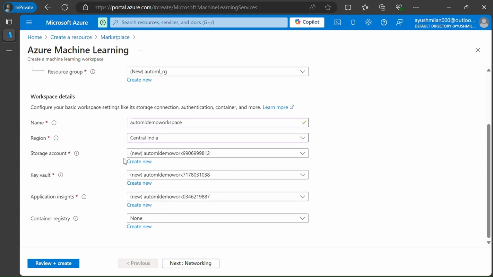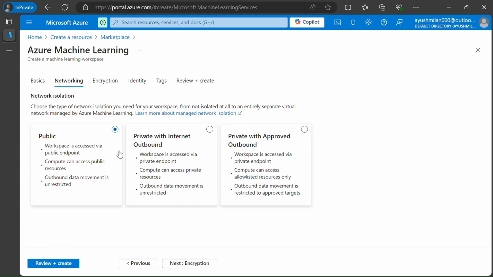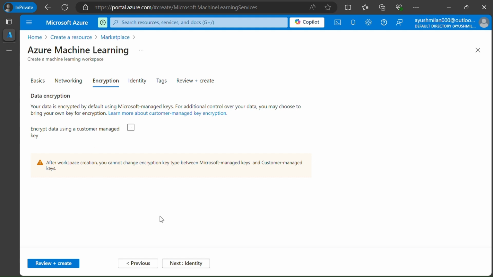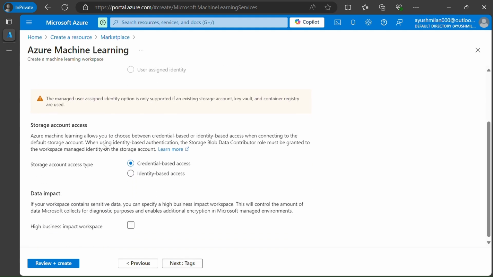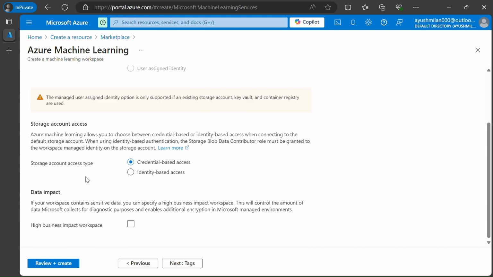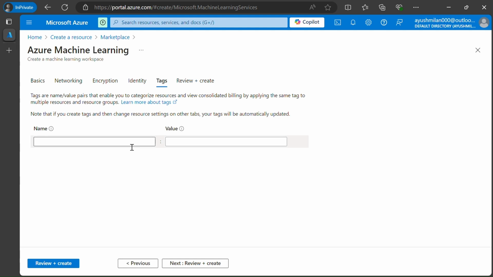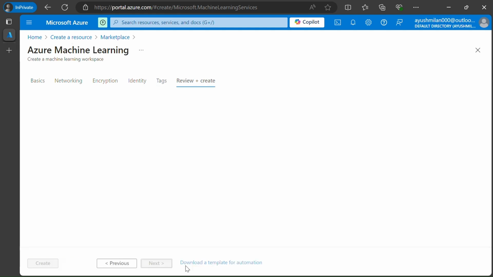After doing these changes on this page, click on next, networking tab. Go with the public, default option. Click on next, encryption. We don't want any encryption right now, so click on identity. Go with the default in the identity section also, as we get access to the Azure account with credential based access. Click on next, tags. In the tags, we put a tag like the project we are doing, and name it AutoML. We can use this tag on every resource which we create in later parts of this hands-on. Just tag this and click on next, review and create.